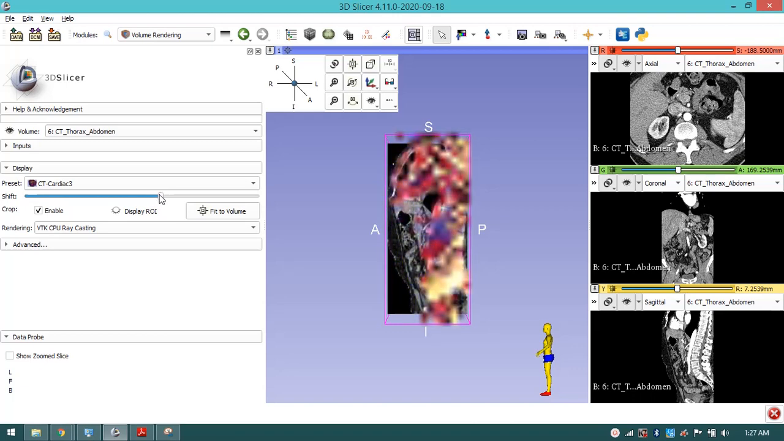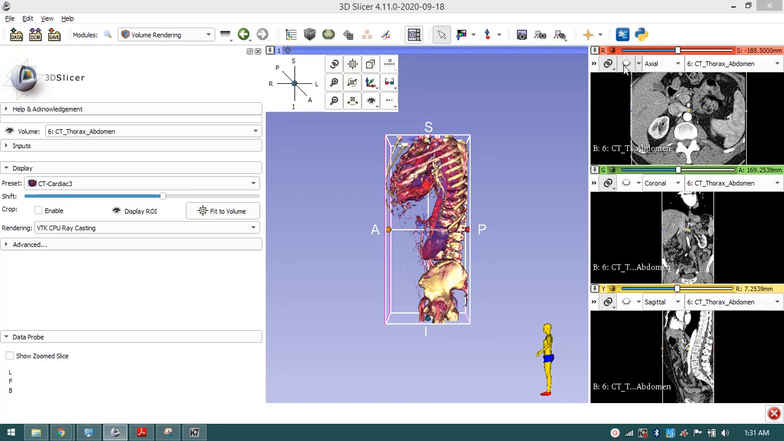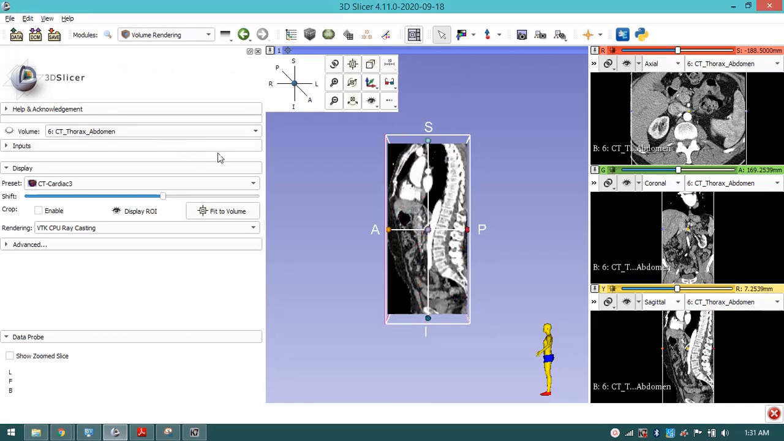Use the Shift slider to change the transfer function and display the error data. Click on Display ROI to display a region of interest, ROI, in the 3D viewer and check the option Enable. Turn off the visibility of the axial, sagittal, and coronal slices in the 2D viewer. Position the ROI around the left kidney using the color handles. Click on the eye icon to display the volume rendered. Slicer displays the volume rendered image of the left kidney.